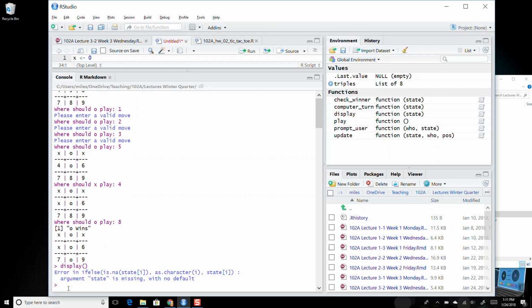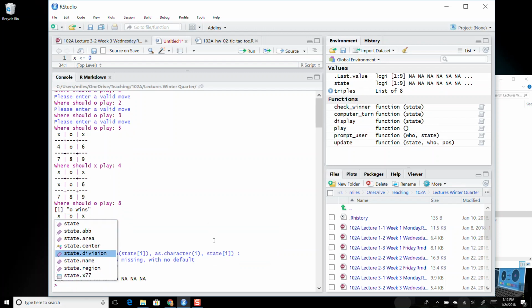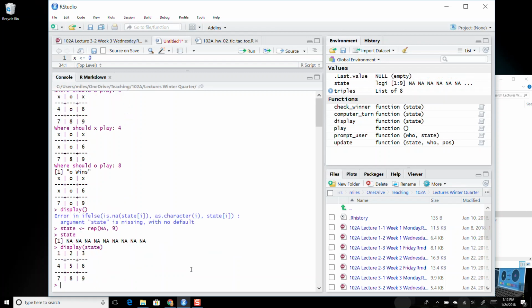Okay, so if I just run display without anything, it's going to return this, but it requires a state. State will be repeat NA 9 times. So display, let me just show you. State looks like just a vector of NAs. If I display state, then we get the blank board.